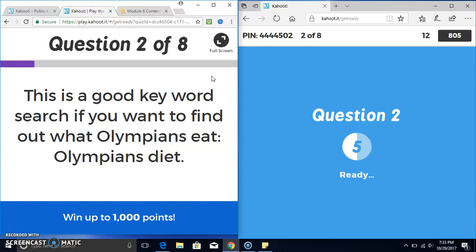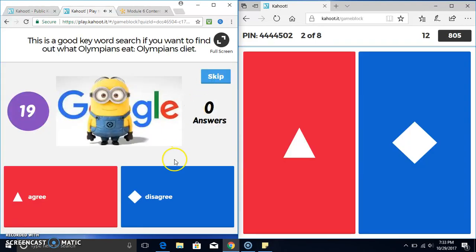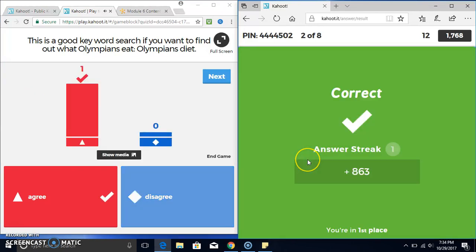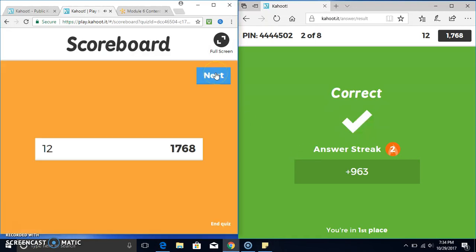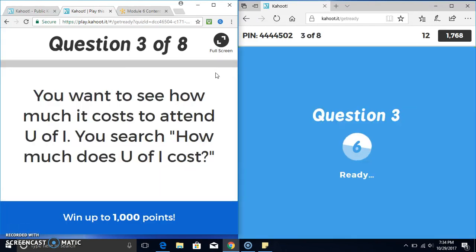All right, so number 2, this is a good keyword search if you want to find out what Olympians eat. Is it Olympian diet? You either agree or disagree. So I got 863, I think, points on that. That went so quick. Then I'm going to click Next, and in first place with 1,768 points.